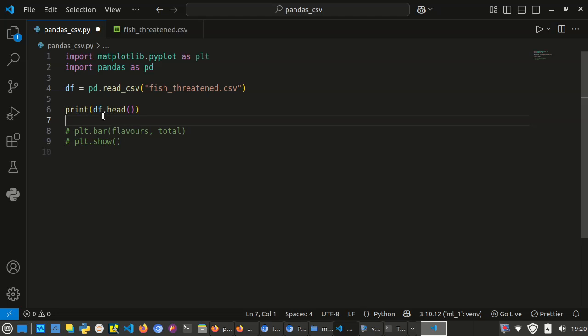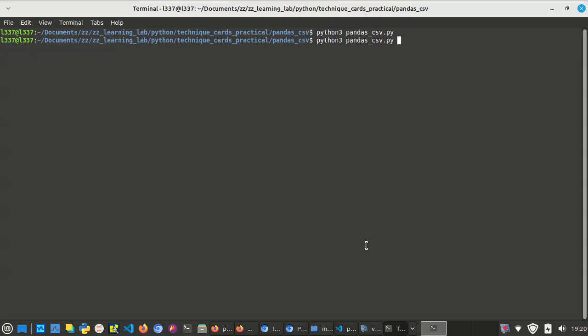Okay, so we're just going to print the head and we're going to look at that. So let's save it. Yes, fortunately it's working. It could be the batteries. Now let's come back here and have a look at that.